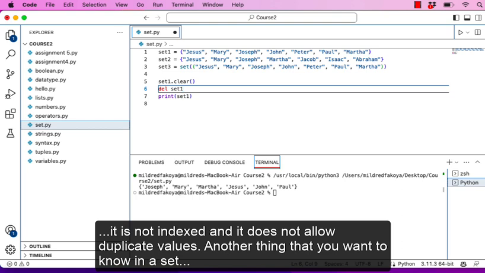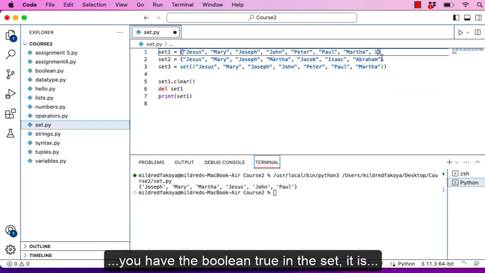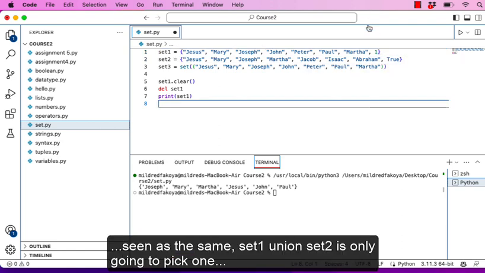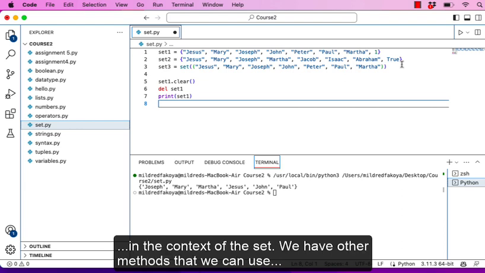Another thing you want to know in a set is that if you have a number 1 in a set like this, and you have the boolean true in a set, it is seen as the same. So when set1 union set2 is only going to pick 1 or true, but not both. True and 1 are exactly the same value in the context of a set.